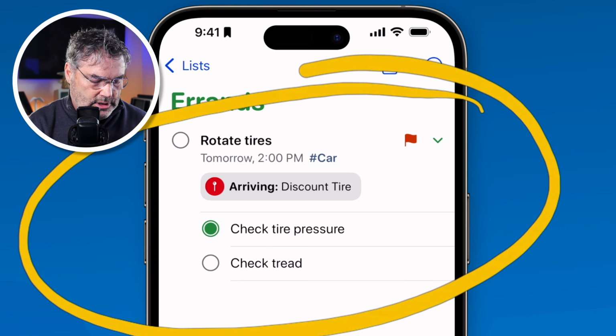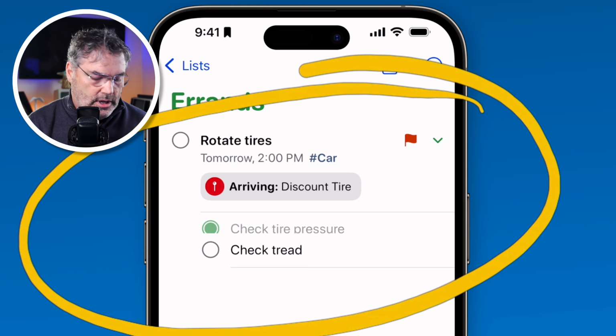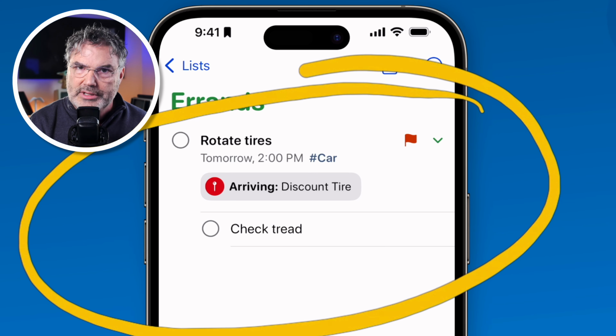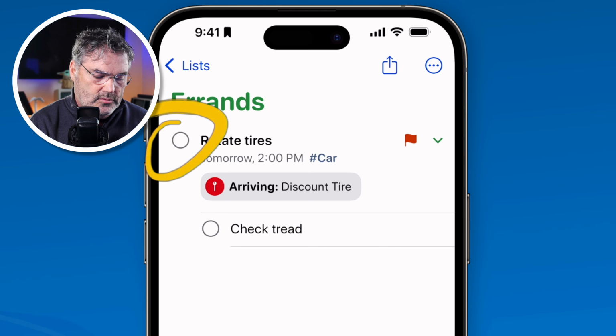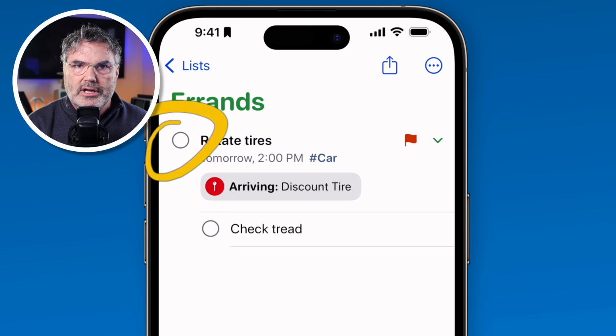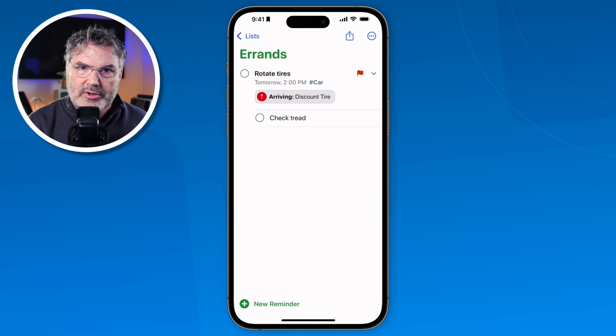Yes, we did. Okay, I can mark that off. Did you check the tread? Oh, yes, we did. Okay, I could tap on that and mark that off as well. And then when it's done, I just tap on rotate tires here, and it'll mark it as done. We're not going to mark it as done because I want to show you a few other things with this. So those are some of the more advanced features, but as you can see, it's still pretty simple to use.